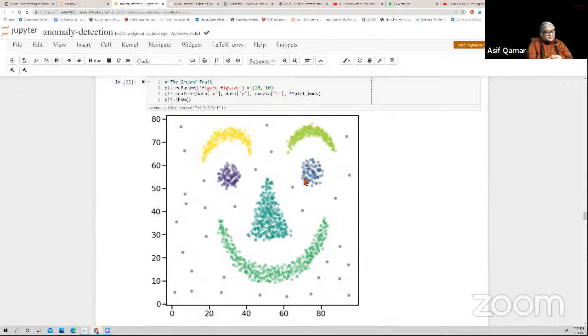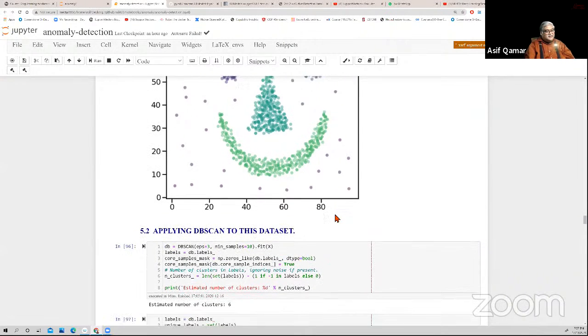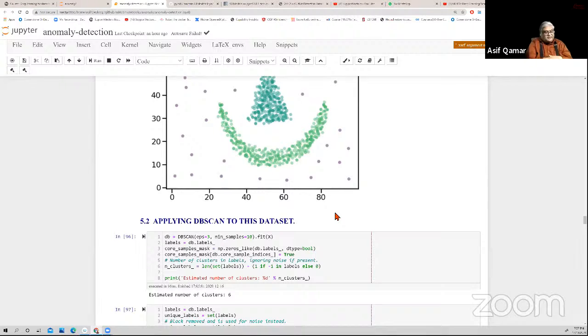Yeah, for multiple reasons. First, this data has outliers. Secondly, the clusters are not convex. They are not globular. When clusters are non-globular, for example the eyebrows and the lips, then k-means and the easy clustering methods, k-means and hierarchical, get into trouble. So if you recall, we applied density-based clustering, and that was quite effective. Let us go and apply that again.